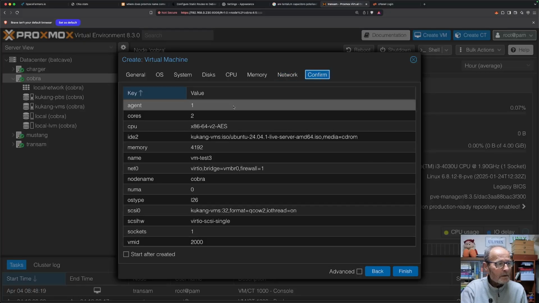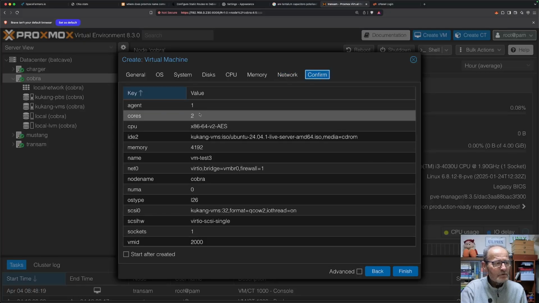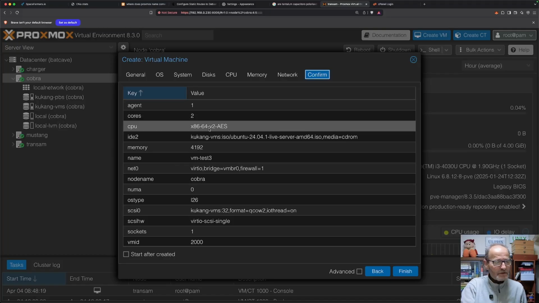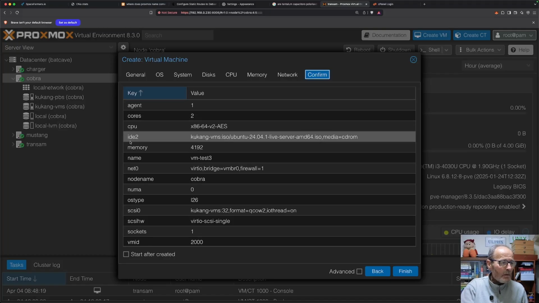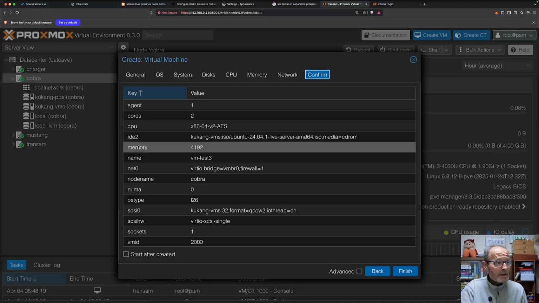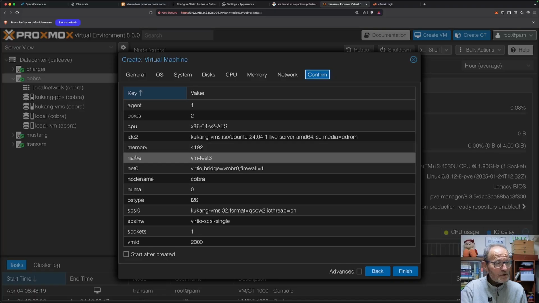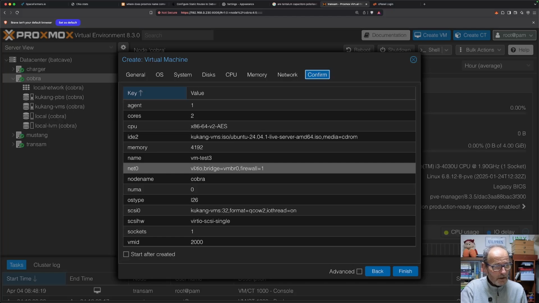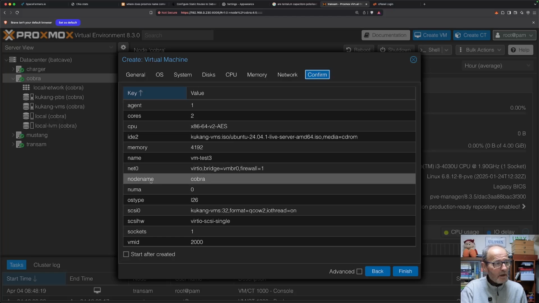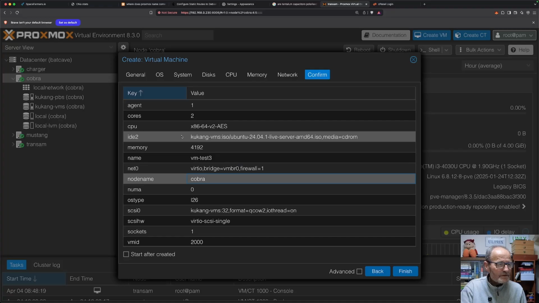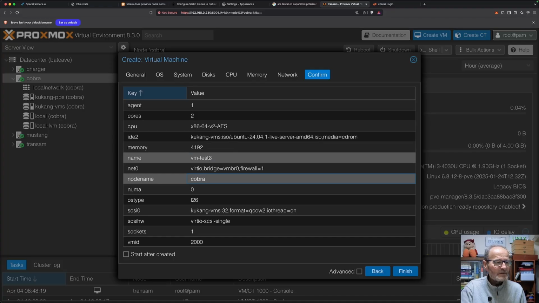So finally, we can check this out. We're going to run the agent, 2 cores. This is the CPU we're going to use. This is the CD-ROM on a pseudo IDE drive, 4 gig of memory, name of the machine, the network, VirtIO, node name, Cobra. This is the name of the server upon which we are installing it initially, but it doesn't have to stay there. We've decided to call this machine VM test 3.